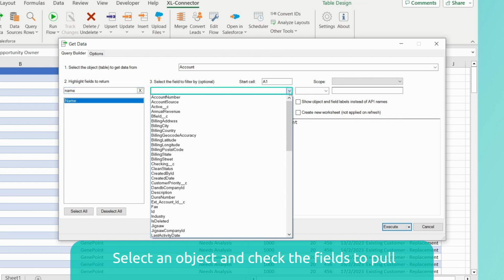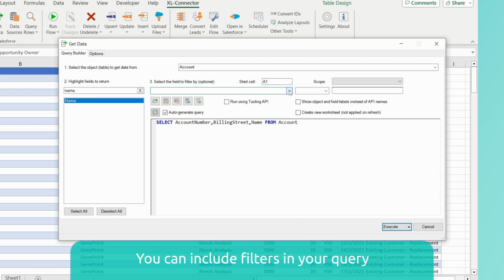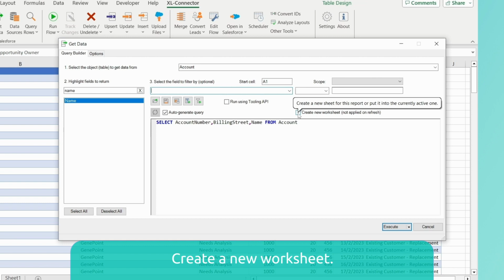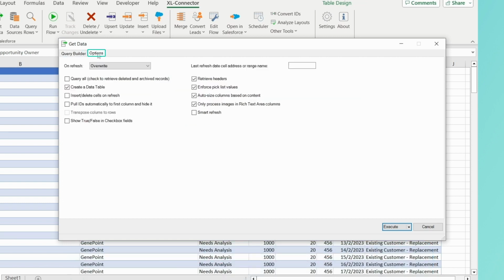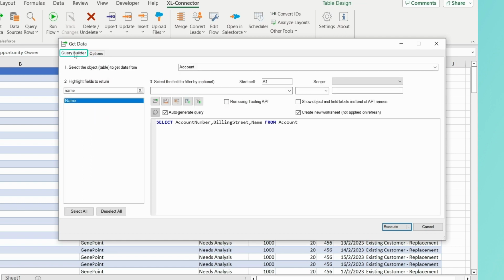We also have the option to include filters in our query here. We can even select the cell where our data will start and whether to create a new worksheet. There's also a whole options section similar to the one for reports. Once our query is properly built, we simply click Execute.